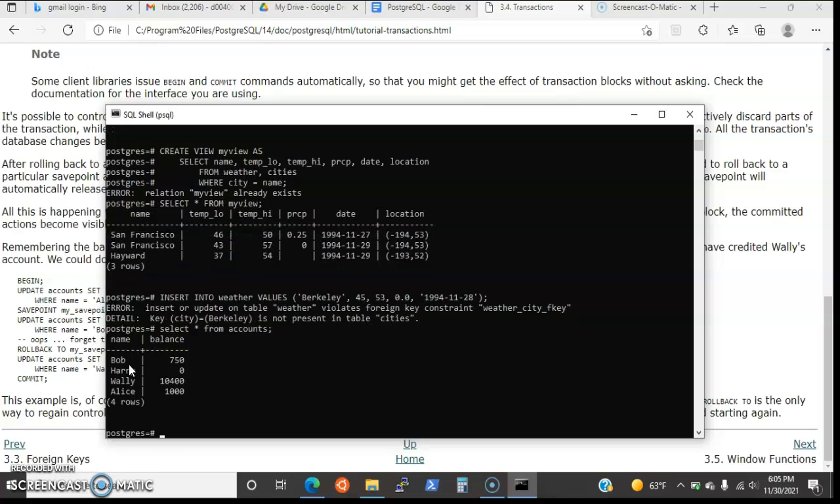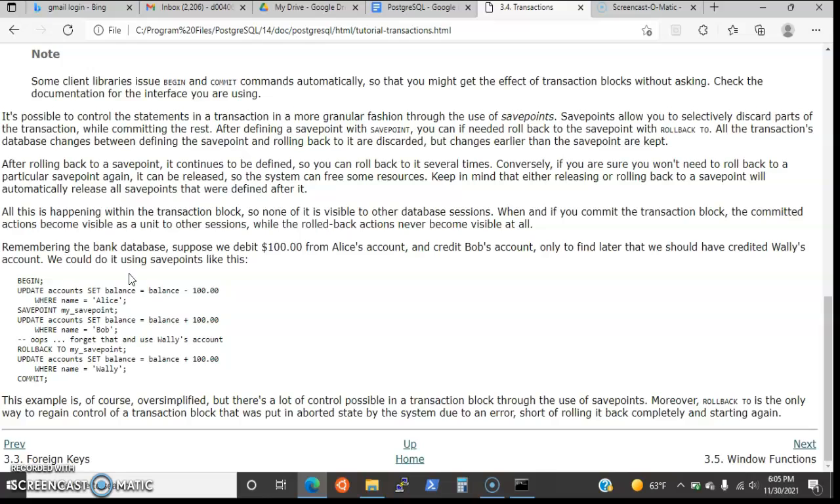Basically, what that shows here is the name and the balance of the accounts that they have in this imaginary bank. So suppose we debit $100 from Alice's account and credit Bob's account, only to find later that we should have credited Wally's account. What you can do is use these things called save points. So you'll notice here you update the account, the balance minus $100 where the name is Alice, and then you save it there. From that point onward the work is saved, like you're saving the game progress, if you will.